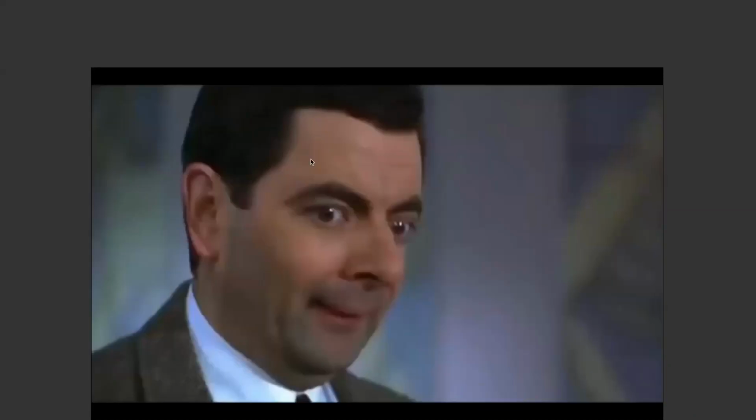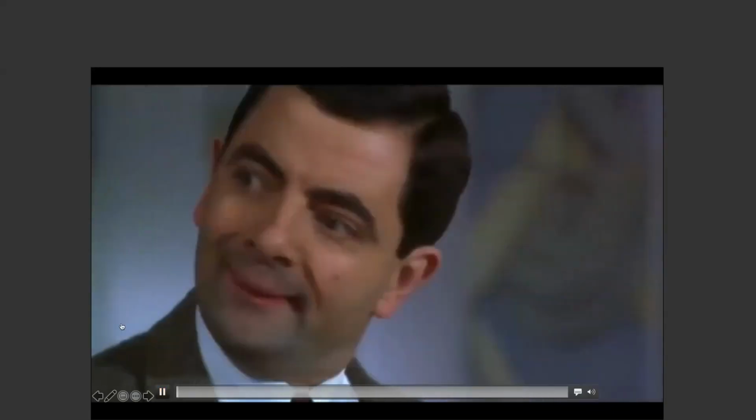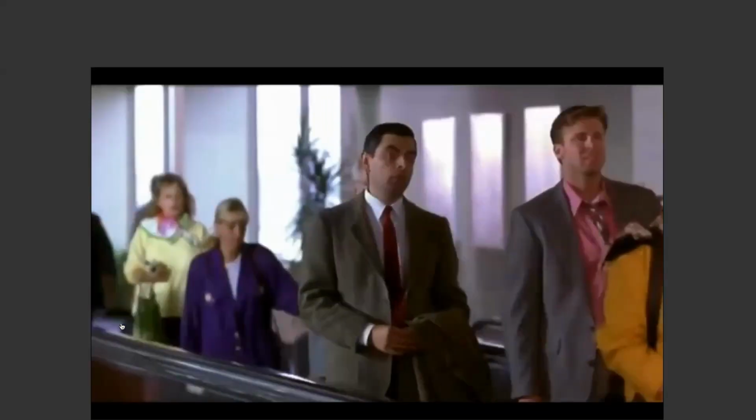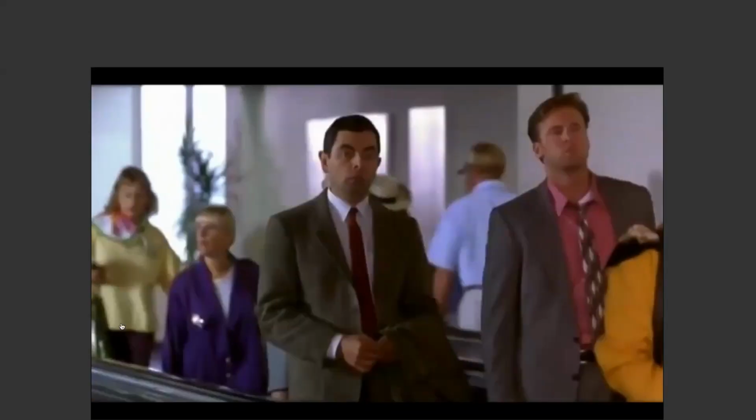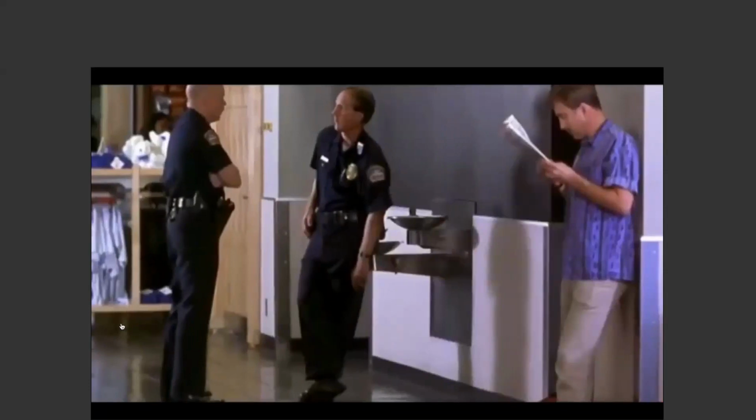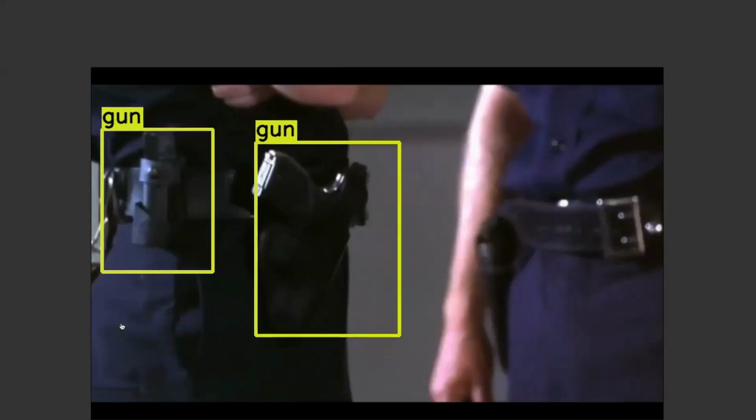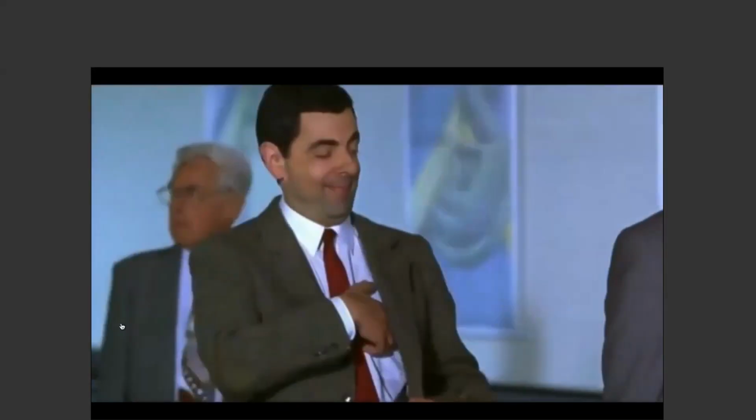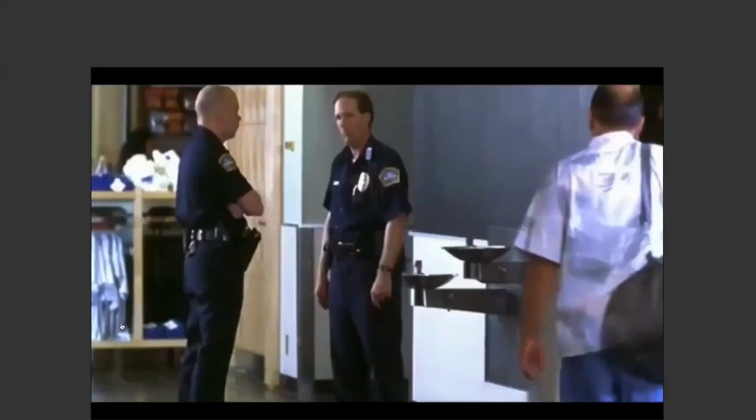Of course, pop culture is a great place to mine for image data or video data to test our models. I love this example with Mr. Bean. It's perhaps a slightly controversial use case. I wouldn't show this to every client because it is detecting guns. It's using quite a light-hearted video to do this and doing it quite effectively. It's also showing misclassification. It just classified that guy's tie as a gun.